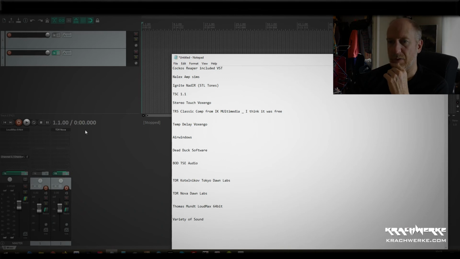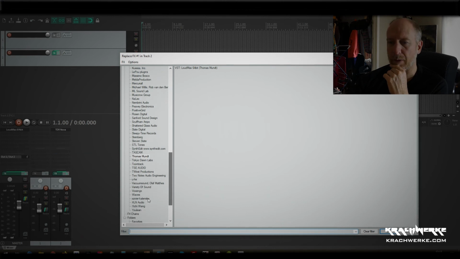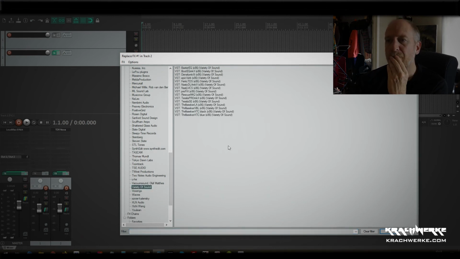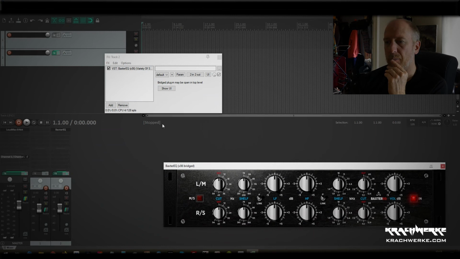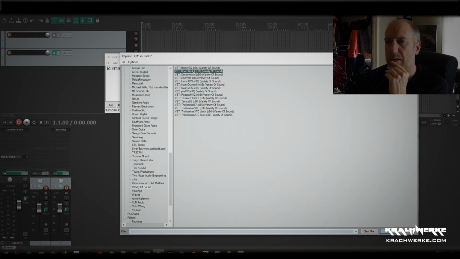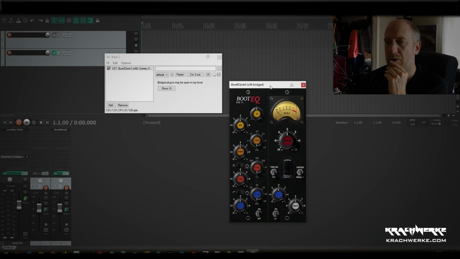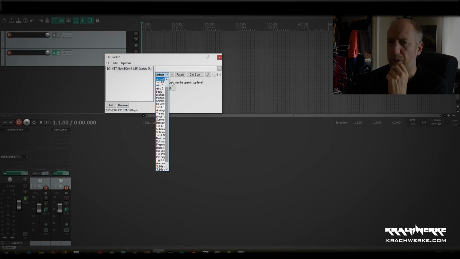Now to my favorite, Variety of Sound. Everybody knows this, but here's the problem with it. Their stuff is so good. I used to use these all the time. This is a Neve style channel strip, right? This is a channel strip as well, but with a tube. And I use this quite a bit as well. It sounds really, really good.